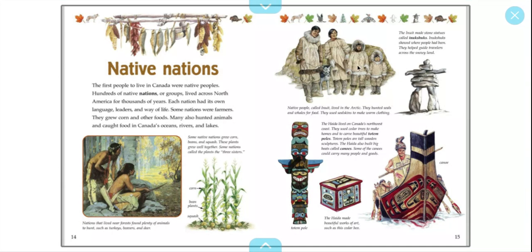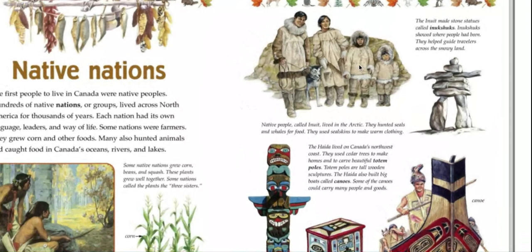Let's move on. The Inuit made stone statues called Inukshuk. So it looks like a huge person actually. And basically, what it did, Inukshuk showed the path to the people, and they pointed in the direction that they needed to go in.